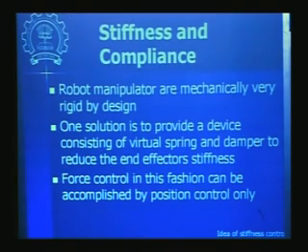Okay, so by design, all the robots are very rigid. So we provide a device in the robot. Okay, this is a virtual device, created by using the control action. This device is a virtual spring and damper kind of system. So imagine that now, instead of the robot end effector directly touching, there is a spring and damper in between.